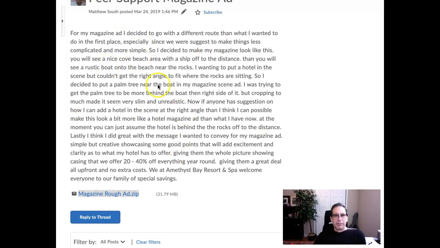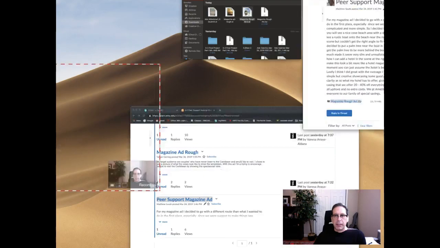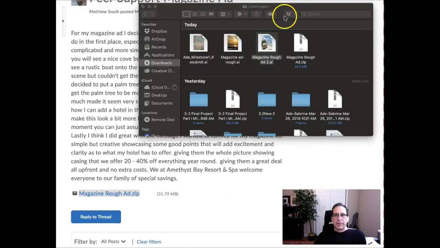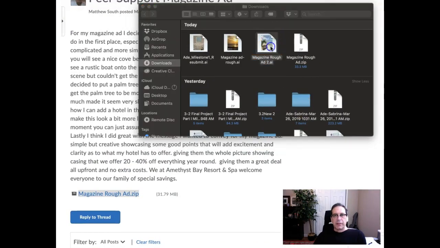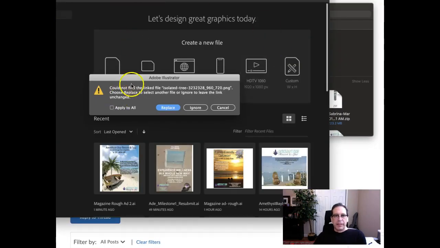This is a really good written description of your experience with the assignment, so I really appreciate that you included that. I left this file closed for 1 second because I want you to see what happens when I open it. I've got the file loaded up right here. When I double click to open it, we immediately get a warning. It's an Adobe Illustrator warning saying that the image isolated tree is not embedded.